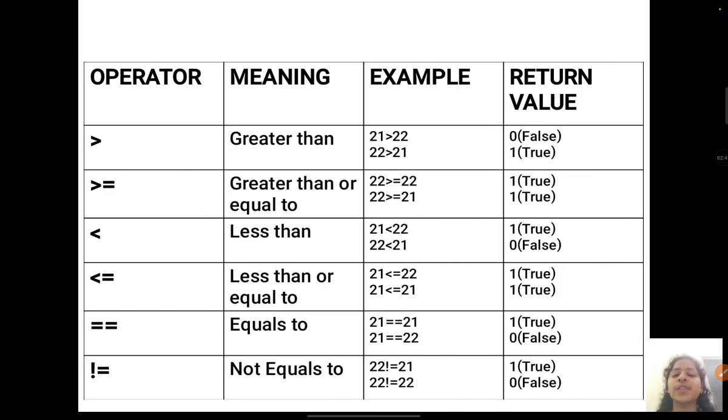These are the symbols of the relational operators. Greater than symbol: 12 is greater than 22, it is false, so it returns 0. 22 is greater than 21, it is true, so it returns 1. Greater than or equal to: 22 is greater than or equal to 22, it is true, so it returns 1. 22 is greater than or equal to 21, it is true, so it returns 1.